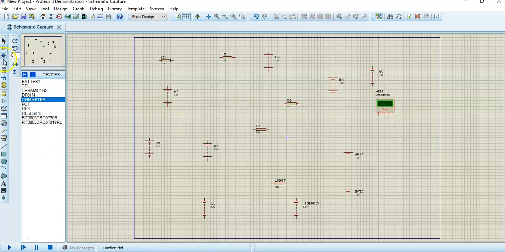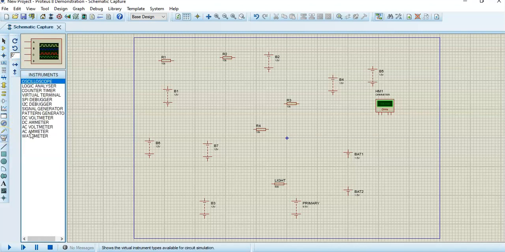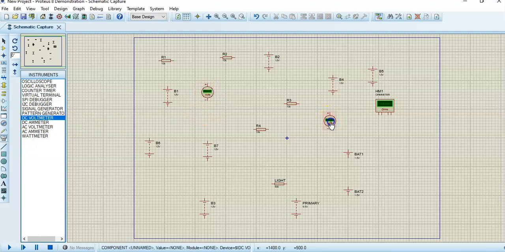And on your left-hand side, if you choose the toolbar that says virtual instrument mode, click that. There are so many components you can drag and drop here. You have an oscilloscope, a logic analyzer. I'm going to use a DC voltmeter. Click that once and double click wherever you want. You can have any number of instances of a DC voltmeter. This is to measure the voltage in the circuit.